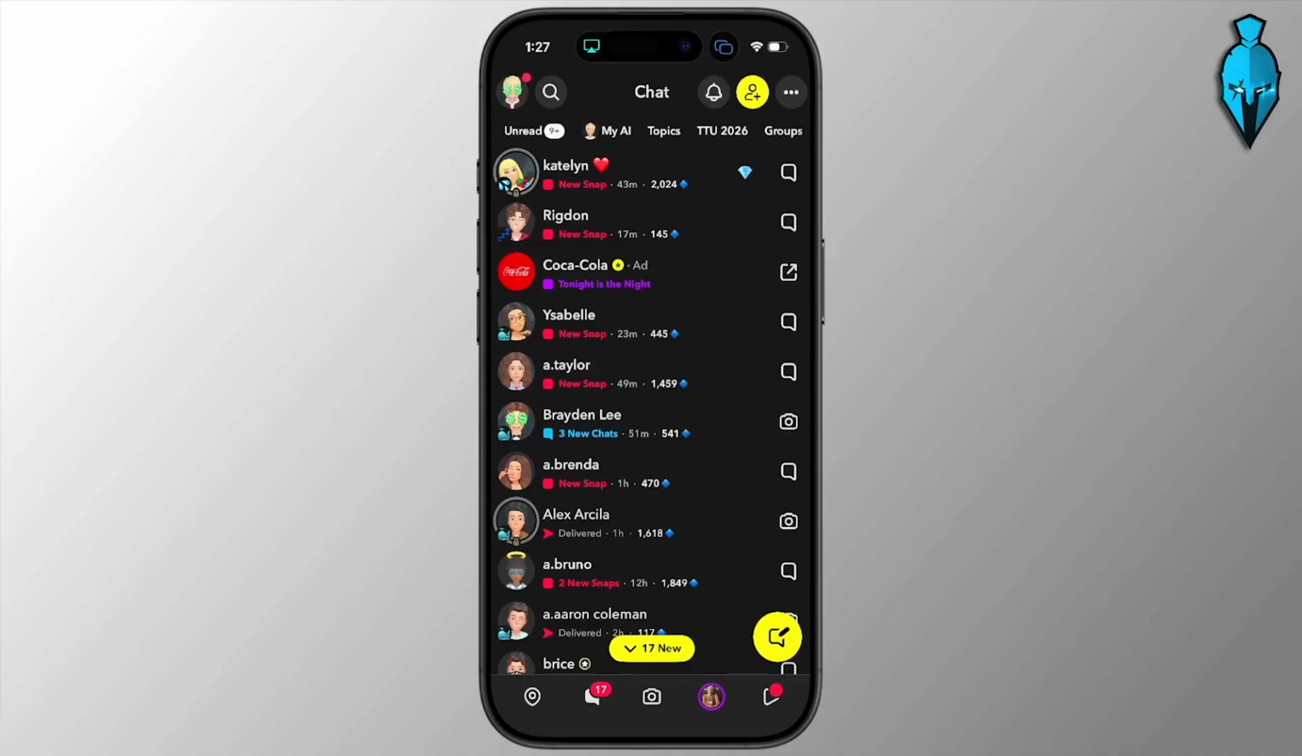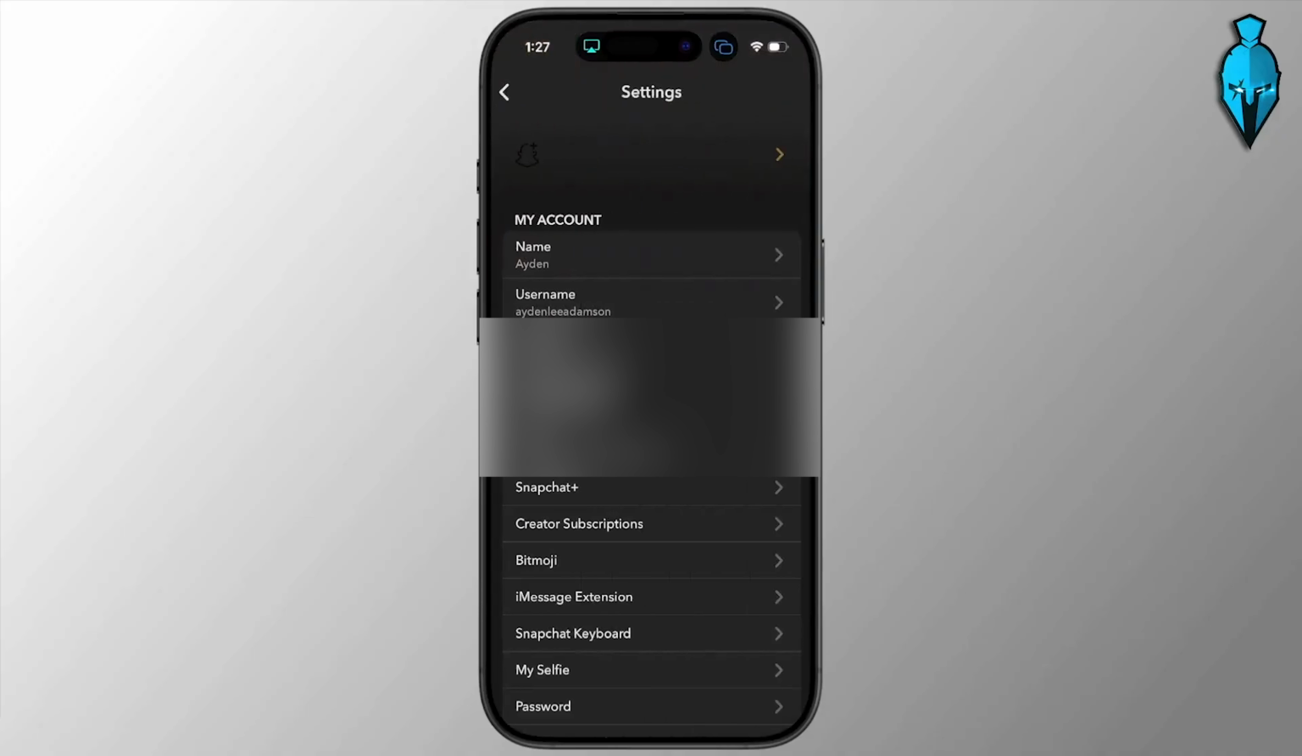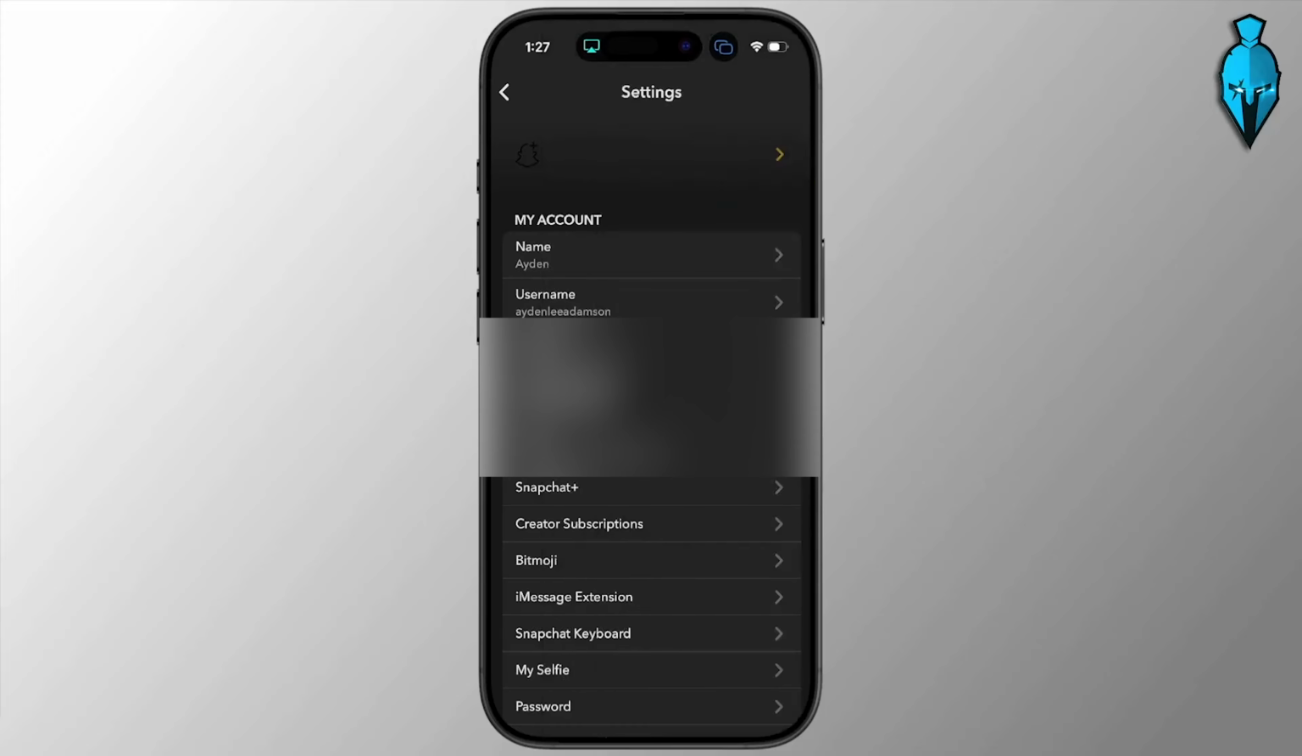But first things first, open up Snapchat and tap on your profile icon in the top left just like so. Once you're on here, you need to hit the settings gear up in the top right. It's going to take you to a page that looks something like this. And before changing it, you are going to need to have access to a new phone number because Snapchat will send a verification code to it.